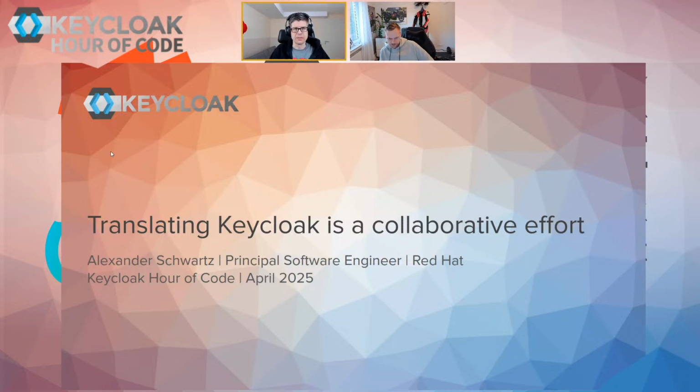As I said, Keycloak is a collaborative effort. I'm Alexander Schwartz. I'm a software engineer at Red Hat, working full-time on upstream Keycloak. And Robin, you're working also on Keycloak more or less full-time, right? At your company? Yes, I do. Which is great. Working on extensions and also giving the Keycloak team feedback on how things are working in production, which is always welcome.